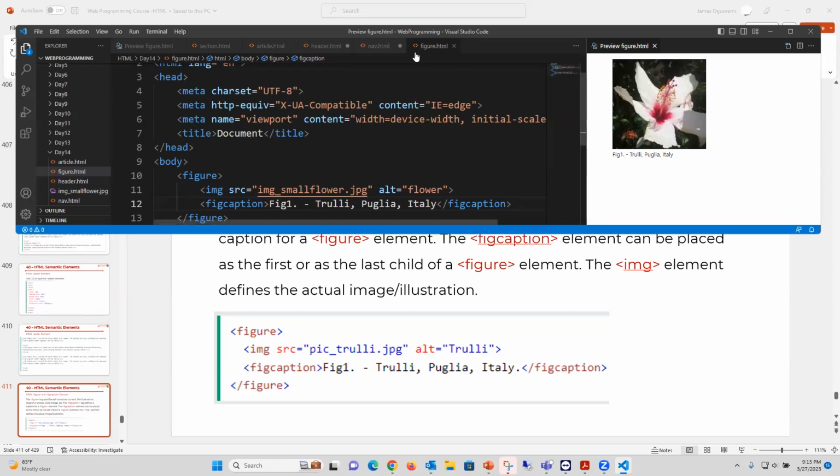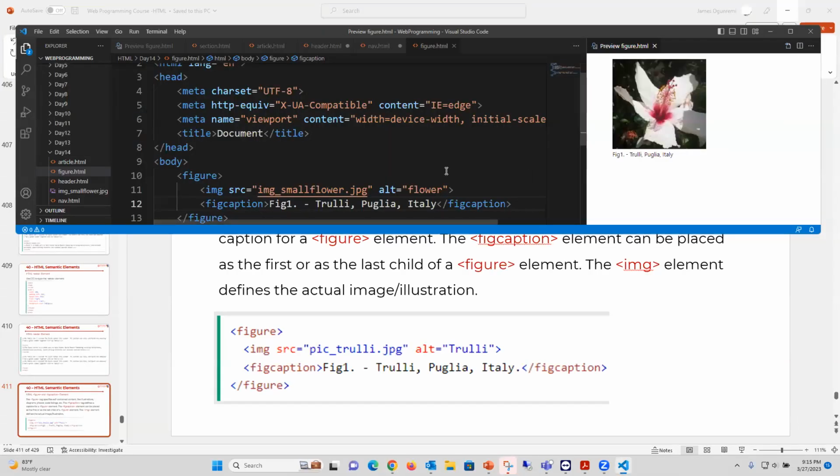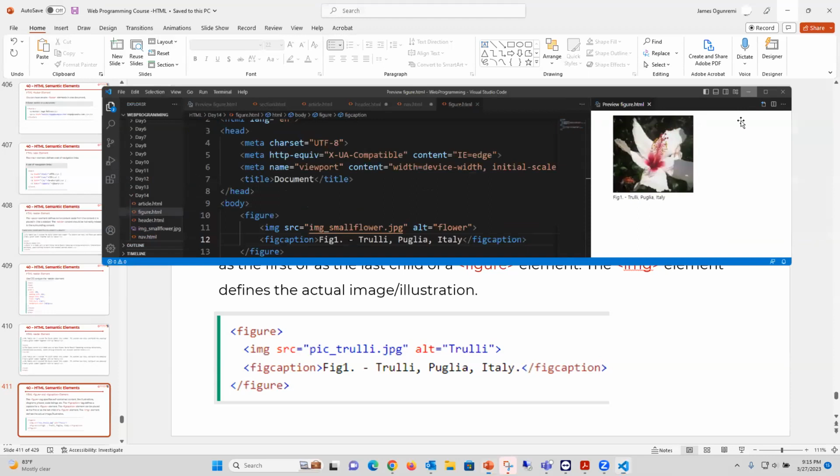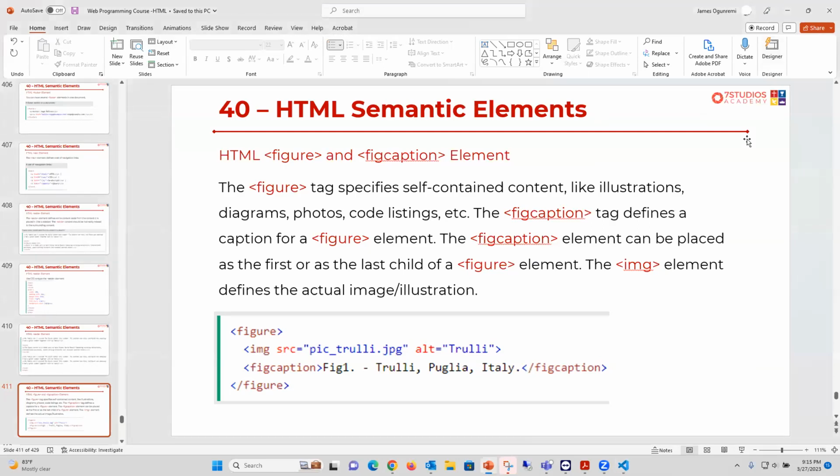All right, let's see how that looks in the browser. Yeah, as you can see, this is what it looks like. So that's what that does. This chapter is just to expose us to some of these things so that whenever we are designing our websites, we know what kind of elements to use. All right. So let's move forward.